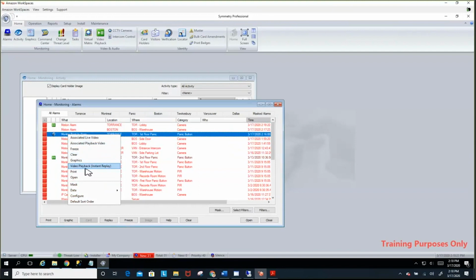The difference is they don't necessarily need to have the same pre and post time. So the instant replay may, for example, have a 10-second pre-alarm time, where the associated video may have a different, such as 5.